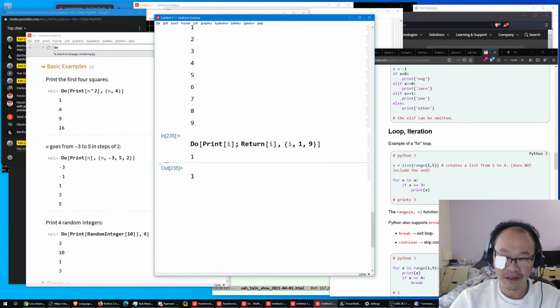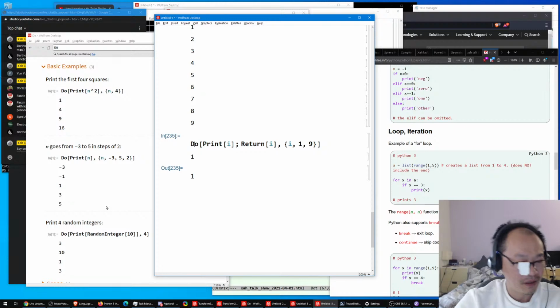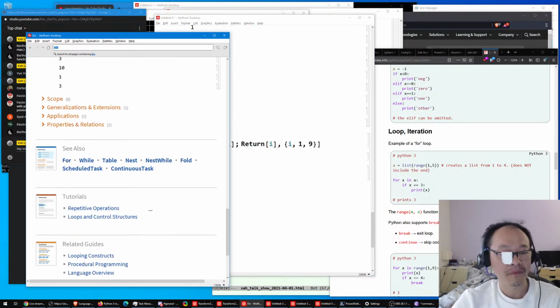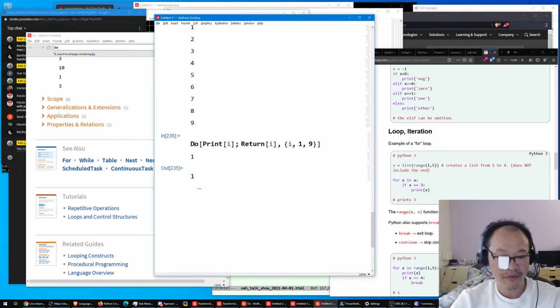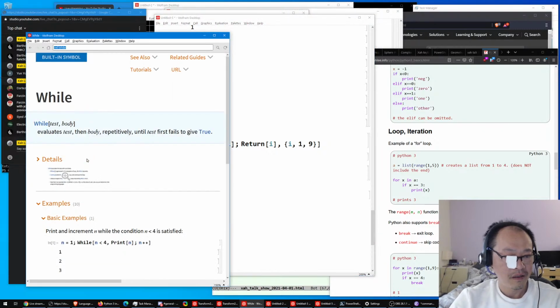Basically nobody uses Do in Mathematica. That's procedural programming. You can do it, but I've been coding Mathematica for 10 years and you basically never use it, so I forgot. Anyway, there's also the While statement, with a test and a body.